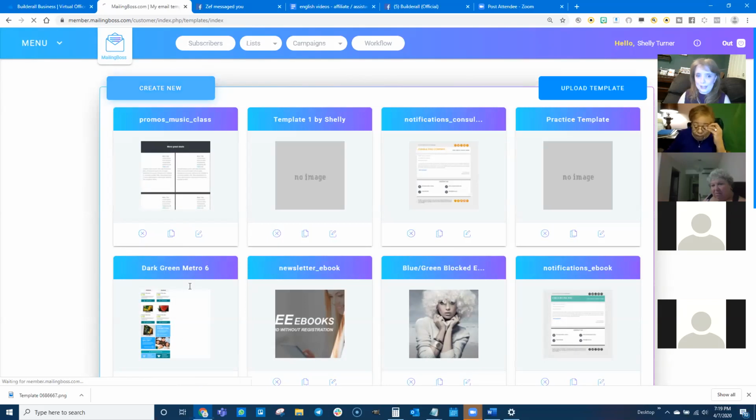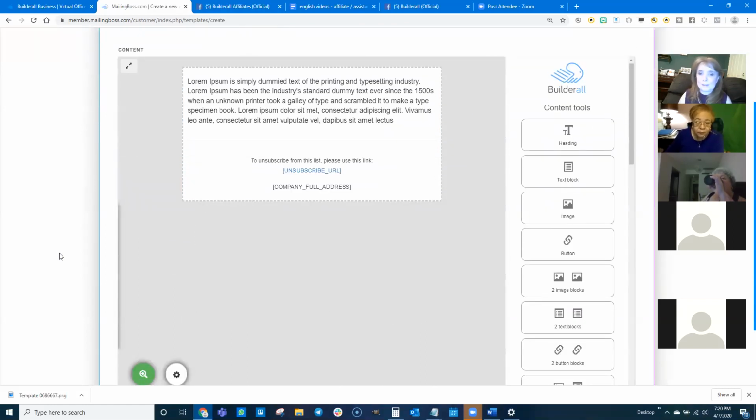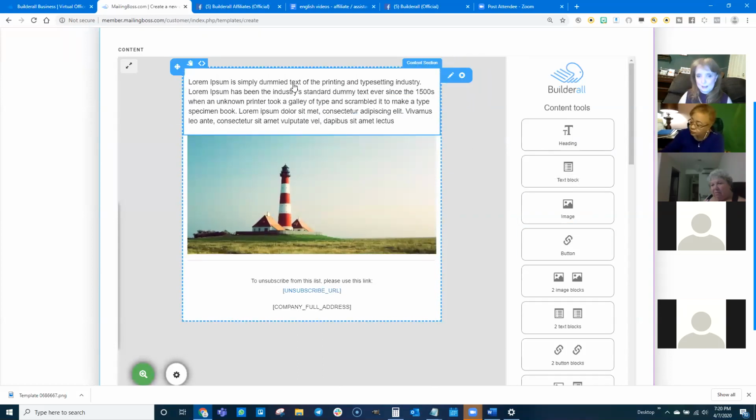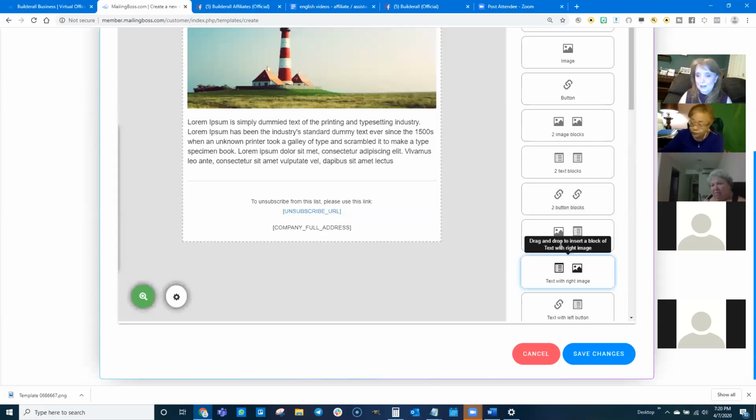So I'm going to click create new, and you'll see it looks very similar to our email editor, right? So all I do here is just pretend like I'm building a template for my emails. So typically the way I do my emails is I actually pull an image and put it at the top. And then I sometimes have some separated text and image side by side. So here's a couple of items. One of them is an image and then text, and the other one is text and then an image.